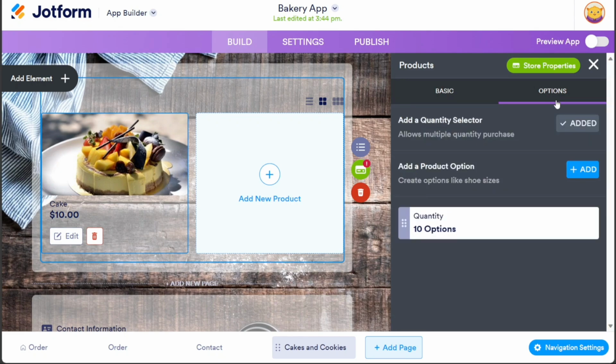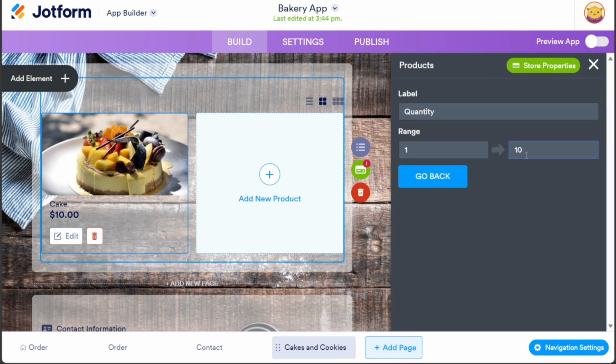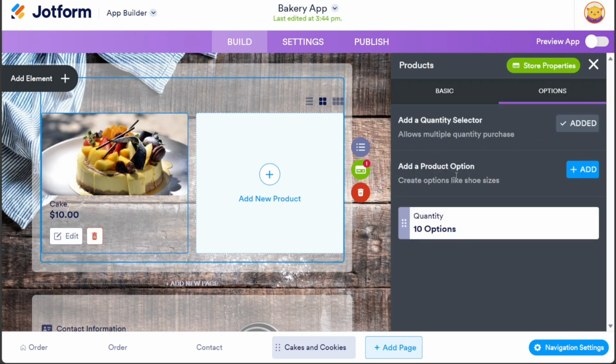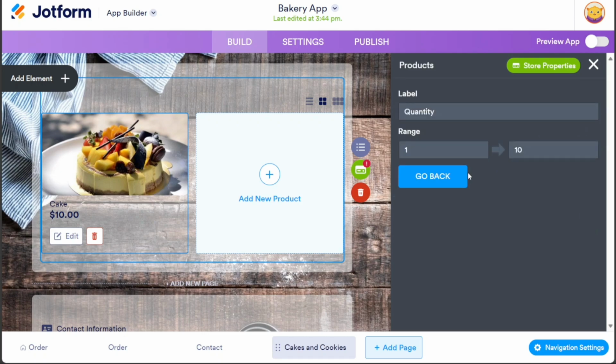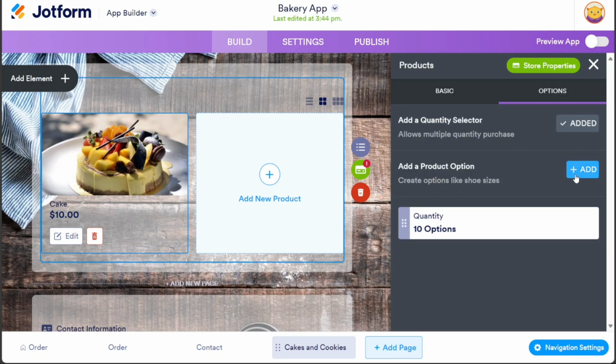Here, you can add a quantity of cakes by clicking on the Add button and providing the relevant quantity details. Additionally, if you want to include product options, such as different flavors or sizes, click on the Add button next to Add a Product option. By doing so, you can provide a label for the option in the Label field and specify the variants in the available fields. These changes will automatically be saved once you have completed the necessary details.